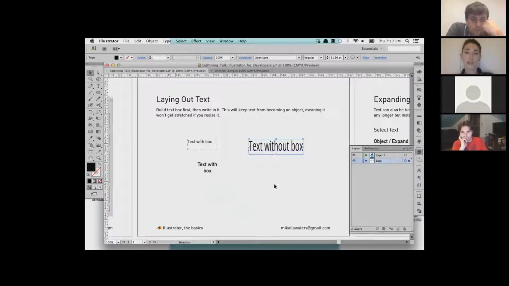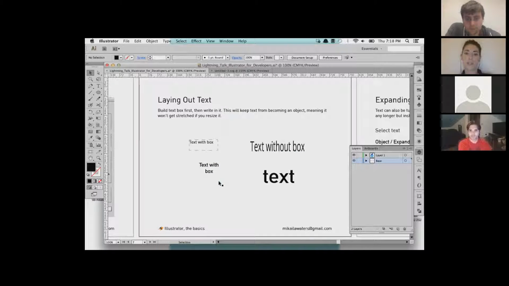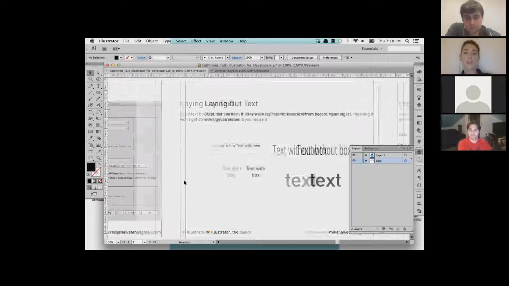But if you build text by just hitting T and then starting to type, you end up losing all of the integrity around the actual font itself, and it turns it into this half object, half text thing. So the best thing to do is really just to type out your text, and then if you want to be able to export it as an SVG or manipulate it as a series of points and lines, you expand it.